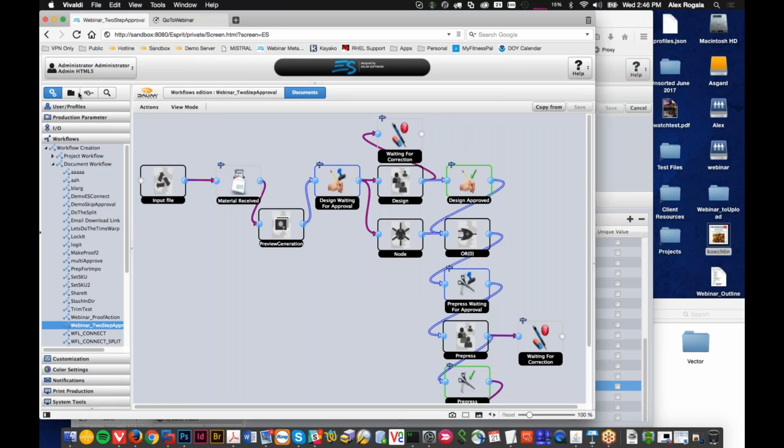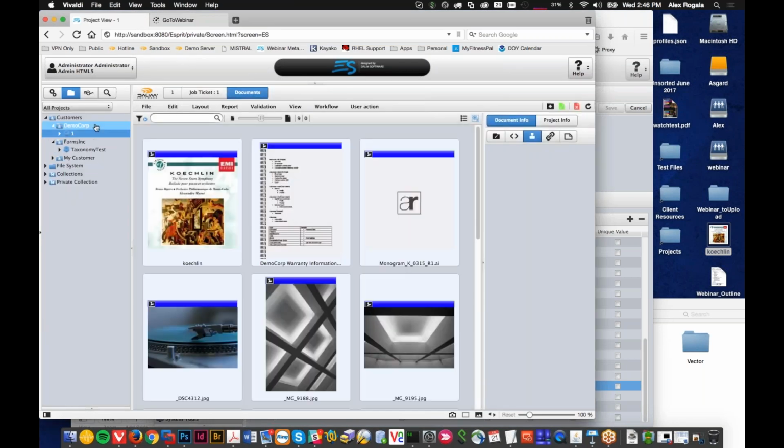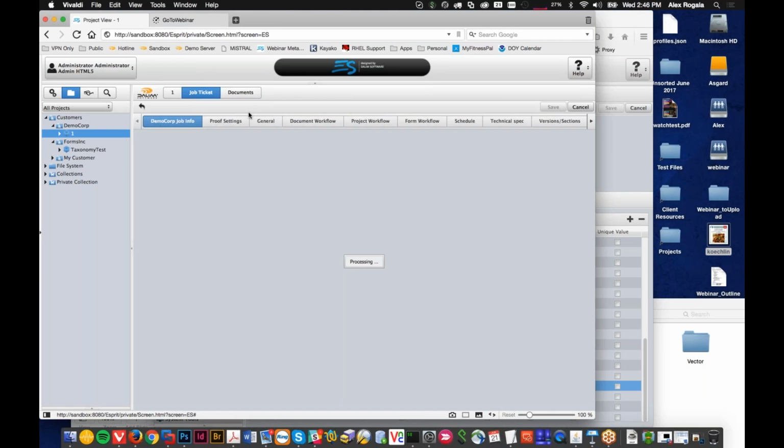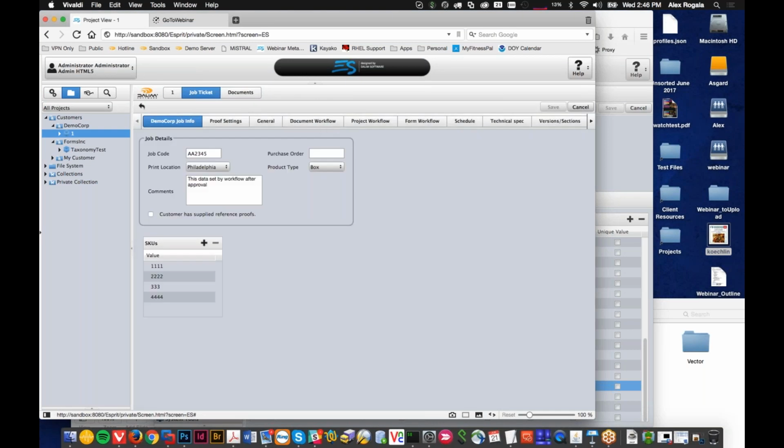So depending on which customer I load that same job ticket under, it's going to display different options. If I pop over to here, if I look under Demo Corp and I look at product type, I have options for large format, billboard, and box. However, if I go under Forms Inc., I only have options for form and label. So you can constrain what options are available to users depending on what customer they belong to, or perhaps something about the project name. So a lot of flexibility there.